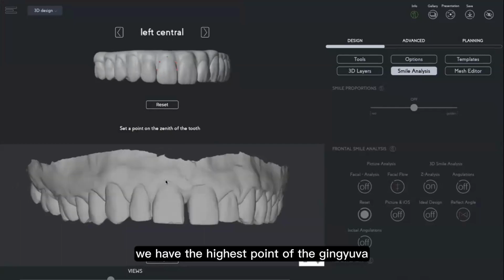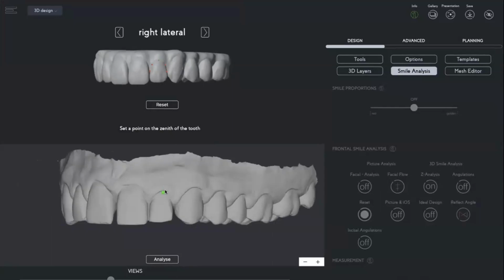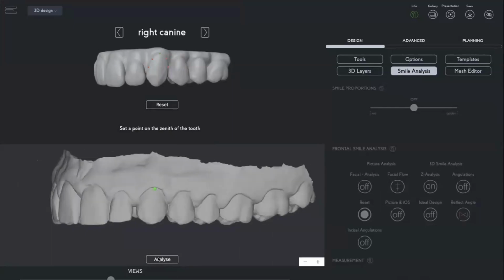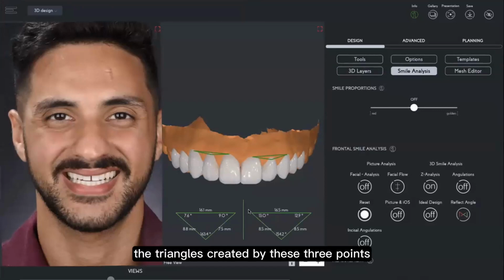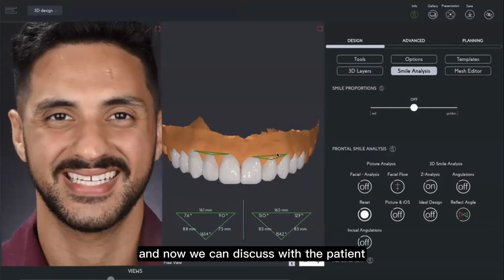We have the highest point of the gingiva, and we analyze now the triangles created by these 3 points. And we see that we have different angulations. We have different values for the angulations, different distances between the original zenith of the lateral and canine. And now we can discuss with the patient to bring your smile into the perfect harmony.